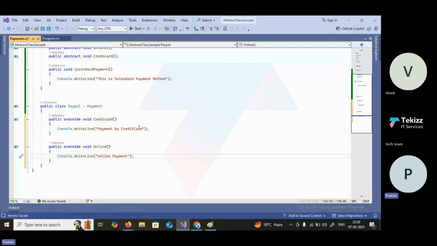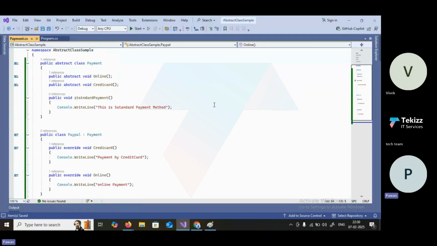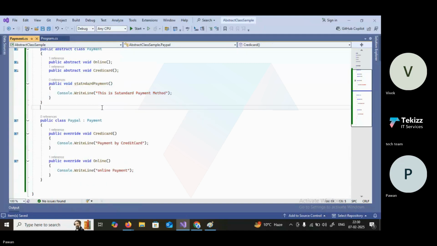Online payment. Okay. So the standard method is already implemented in payment, so we cannot override it. This is a full function, we can say, but that is already inherited in the PayPal class. So when we create the instance or object of the PayPal class, we will be able to access the standard payment as well.